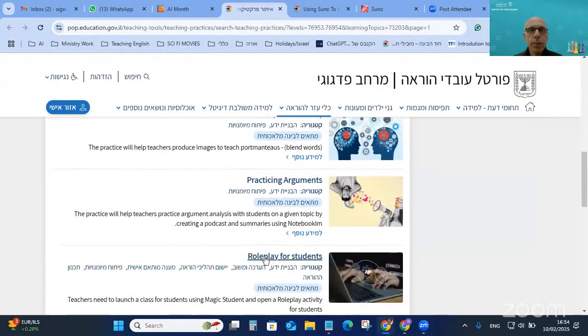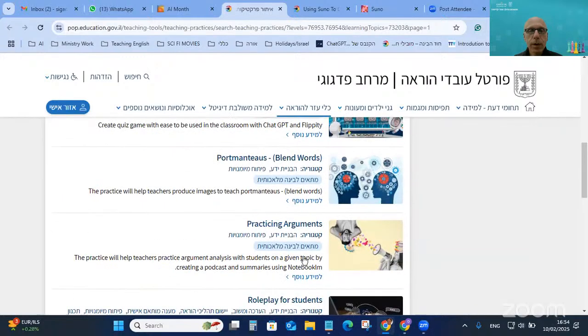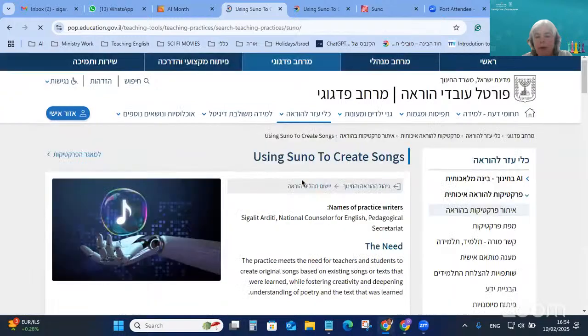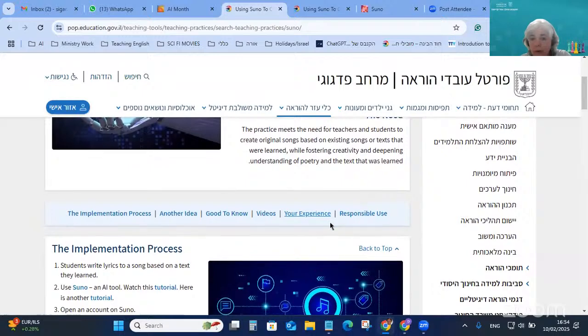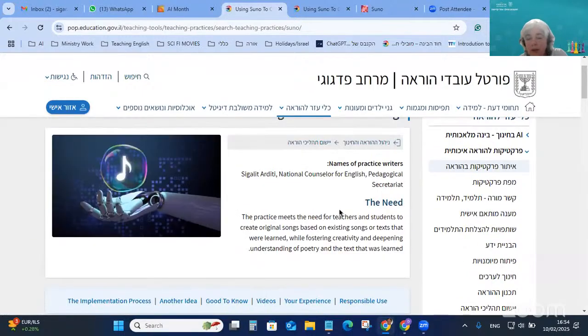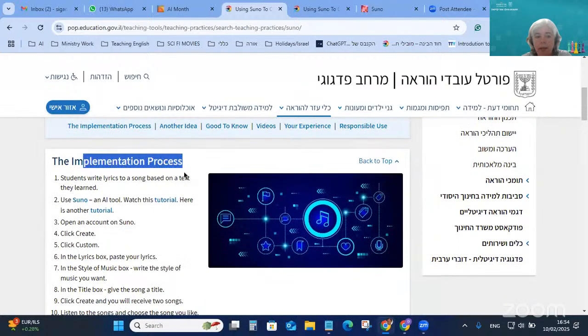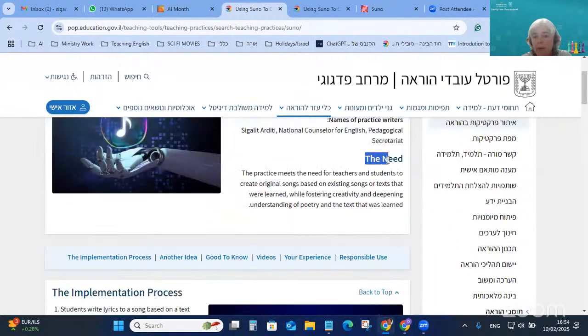Can you please open the Suno practice for people to see what a practice looks like? Sure. And this is the Suno practice I showed you before. And I even said that it is the same template in all the practices. This is the implementation process. There is always the need, why this practice is needed, what is the added value of this AI tool, how it benefits my pedagogy, what I want to teach and what I want to achieve.